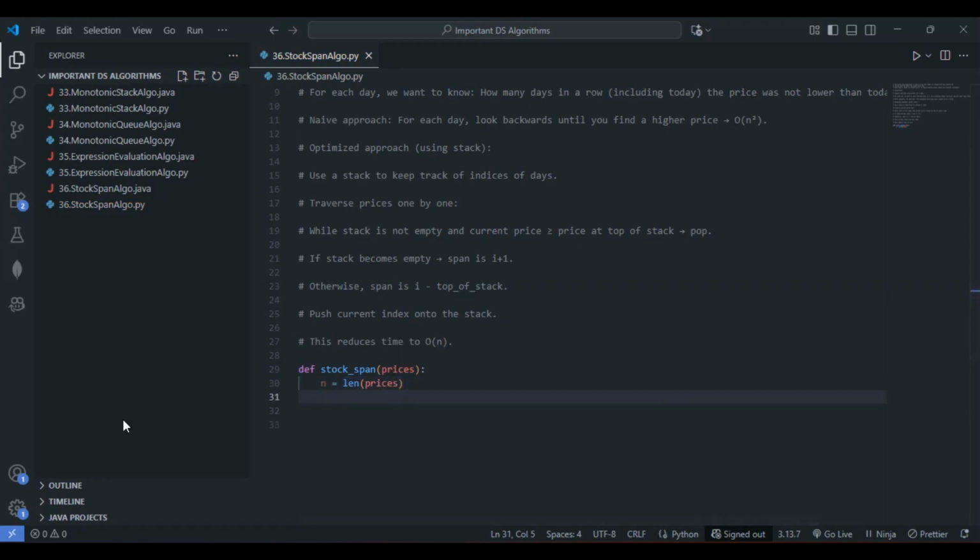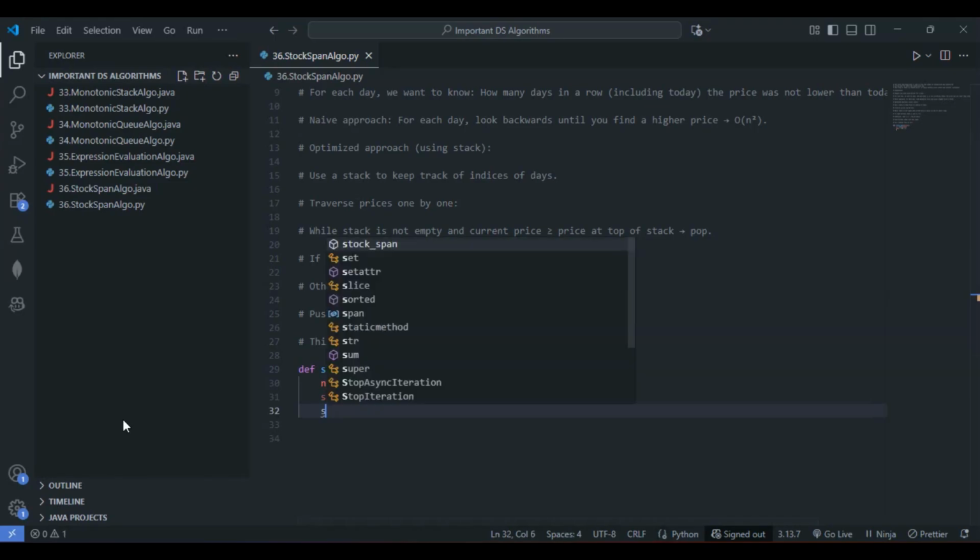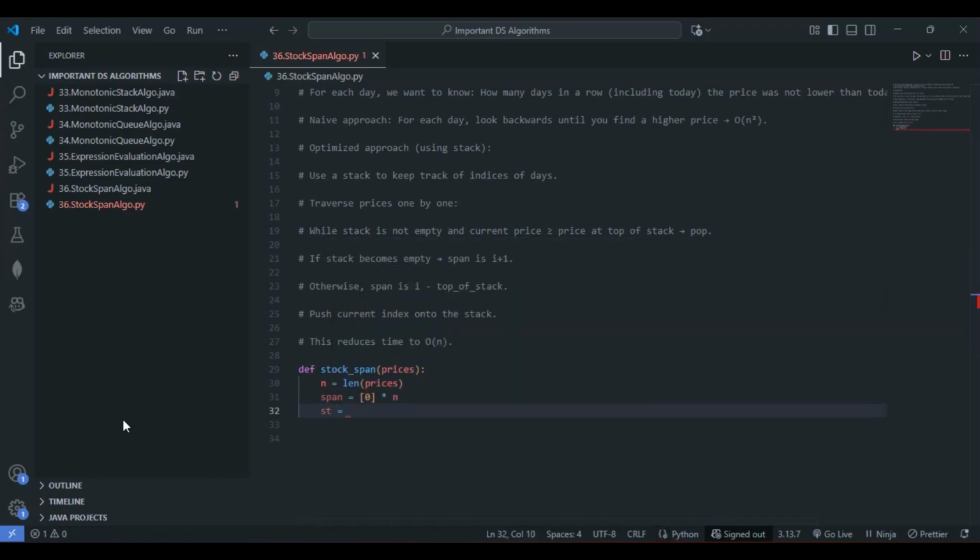The next step would be the result array to store the span for each day. So span equals 0 times n. This has to be the multiplication operator. Finally, let me go with the stack, a variable st, and initialize it with an empty array. We are making use of the stack to store the indices of the days, as we had discussed.